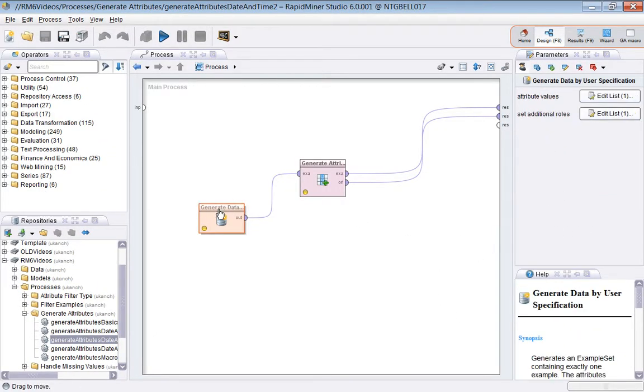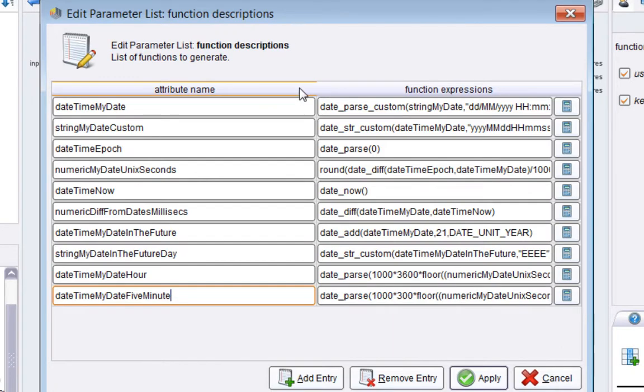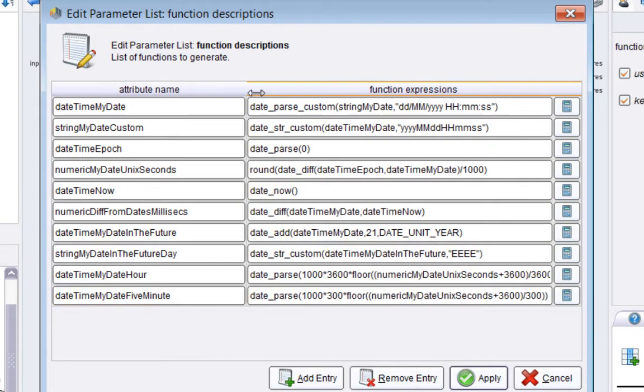So it's a simple process. It generates a simple piece of data with a date in it as a string that gets passed to the generate attributes operator, where various attributes are created. Here you see there are 10, and there are various date and time functions used to create the new attributes based on the existing one or based on reuse of the ones that were just created.